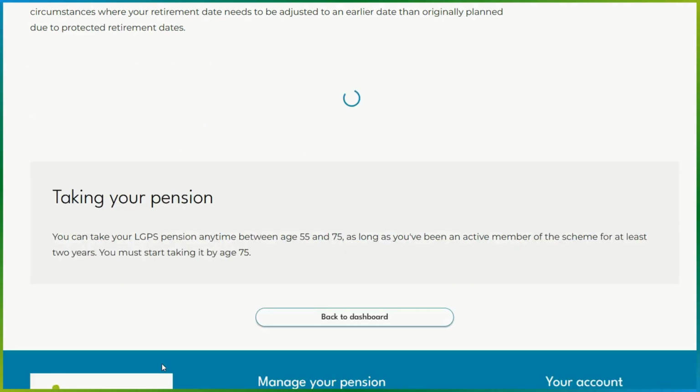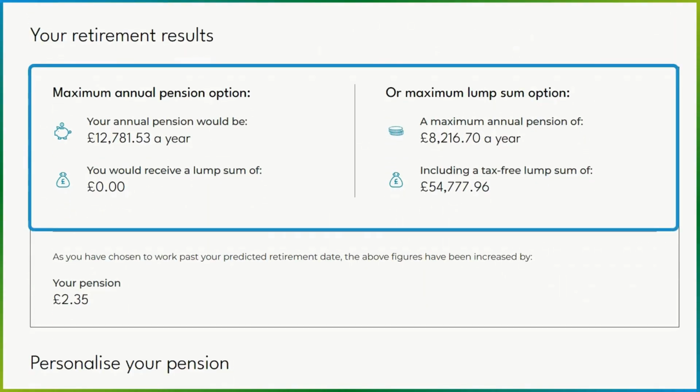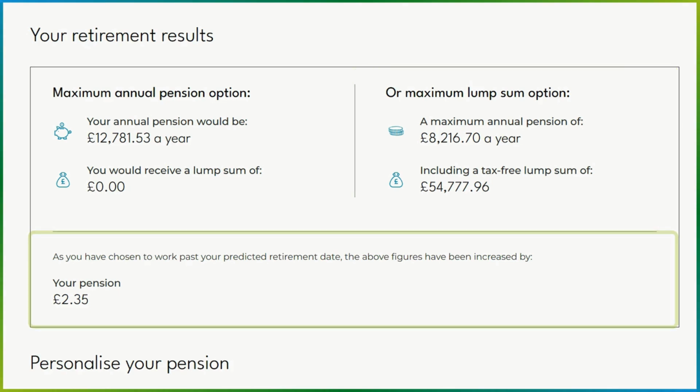Your retirement results. Once the calculation has been completed, you will be shown your maximum annual pension option and your maximum lump sum option. The maximum lump sum option will let you know what your reduced annual pension figure will be if you were to take your full lump sum. In the area below, you will see any increases or deductions of your pension based on the retirement date you have chosen.